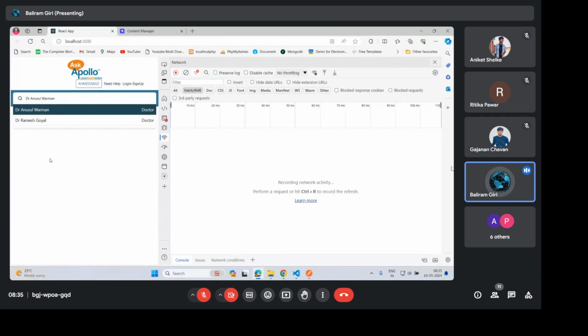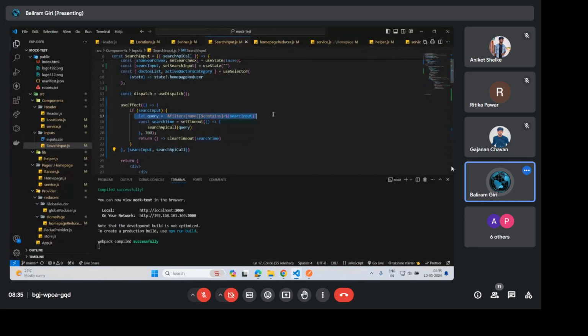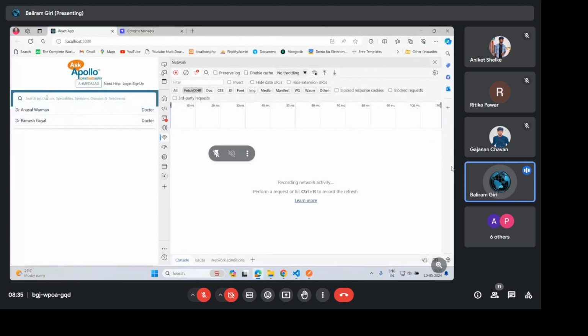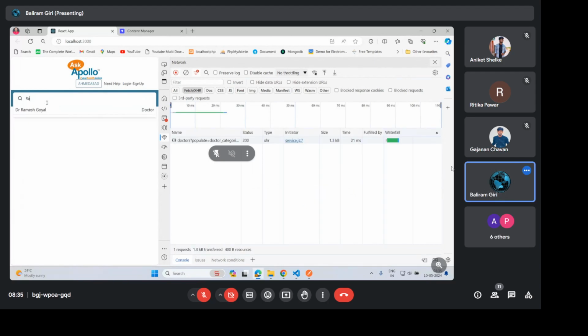Okay. Initially I selected. If I close it, it will not search. Why? Because of what we have given: search input. If it exists, then only search it, right? Or else don't search it. So now I'll search Ramesh. See, only one time it was called, after a certain period of time, right?